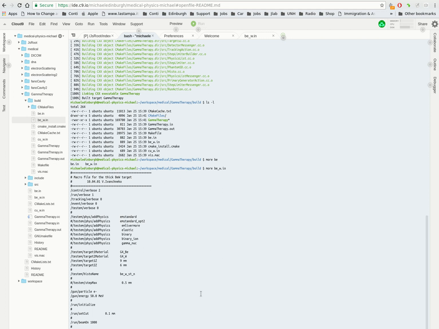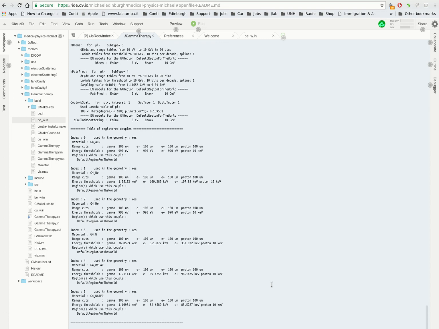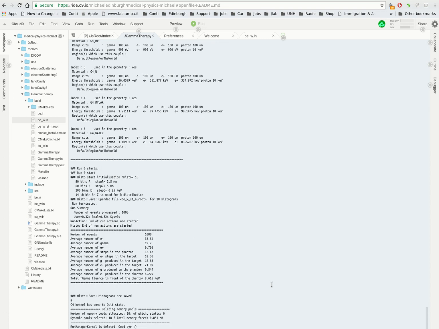It's going to run 1,000 events with electron as the beam and an energy of 50 MeV. This is the target or the setting. This is the physics we're going to use. And we're just going to press enter. You can then go there and read the output. So you can see it runs pretty fast.